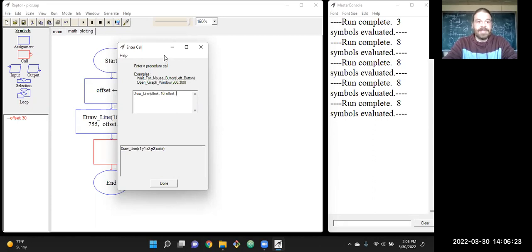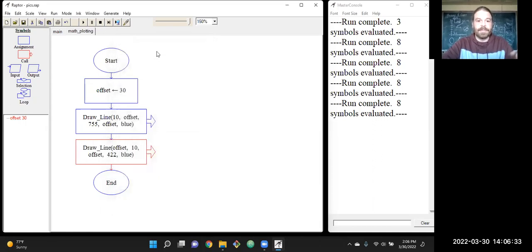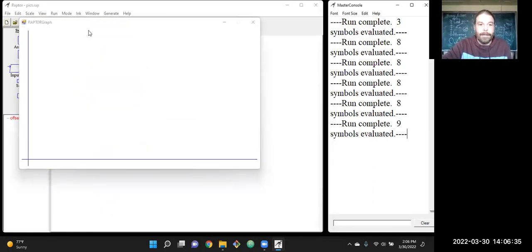I forgot what the height of our screen was. I think I did 765,432. So 422 to back that off 10 pixels. Oh, and that'll be blue as well. So that gives us our axes on there.